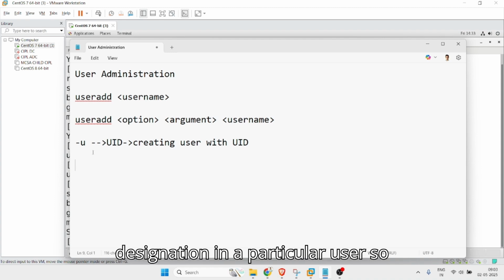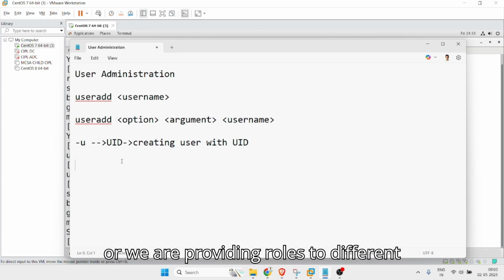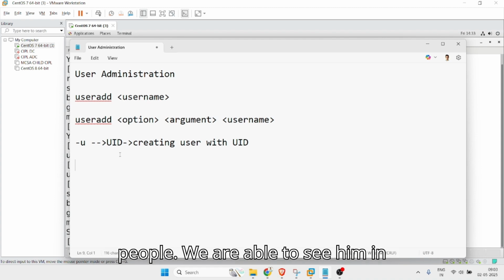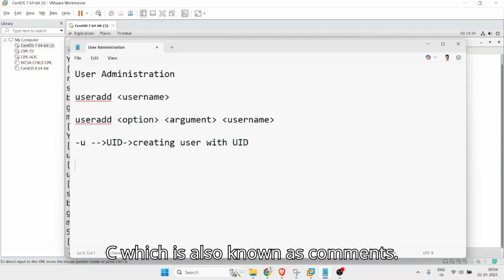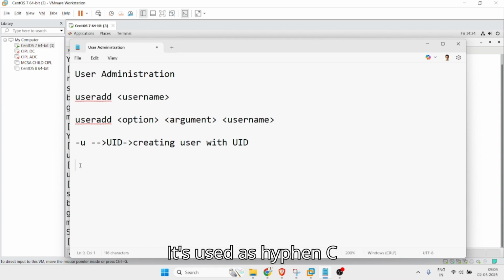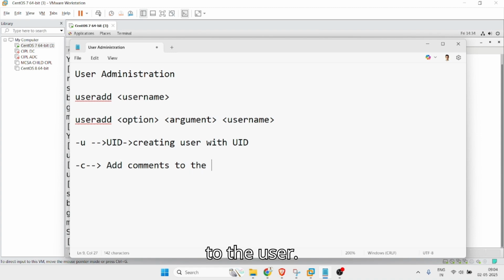his designation in a particular user, so that when we are accessing roles or providing roles to different people, we are able to see him in priority, as he is the manager. The option for using this is -c, which is also known as comments. It's used as -c to add comments to the user.